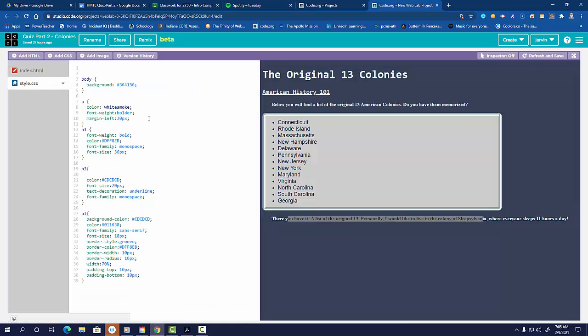And then on the style.css, you're not going to style yours just like I styled mine, but I've got rules in there. I've got a rule set for paragraphs. I have a rule set for H1 headings. I have a rule set in there for H3 headings. I have a rule set for UL, unordered list.